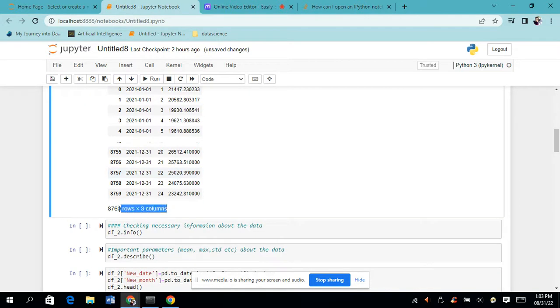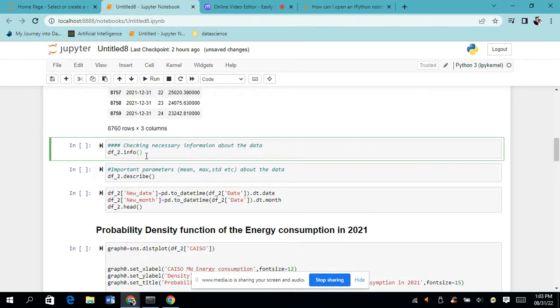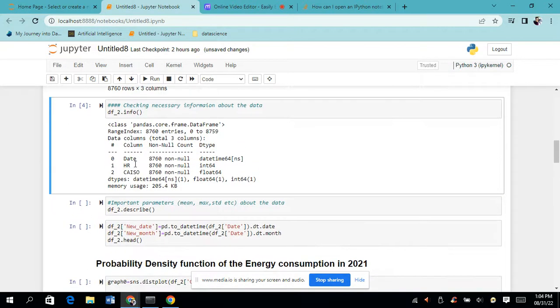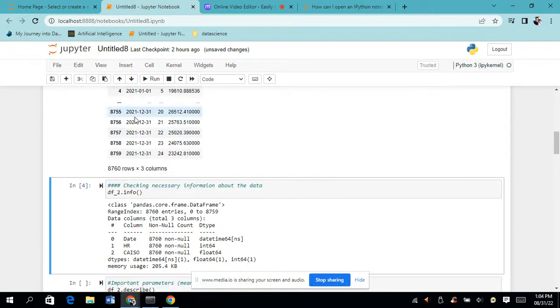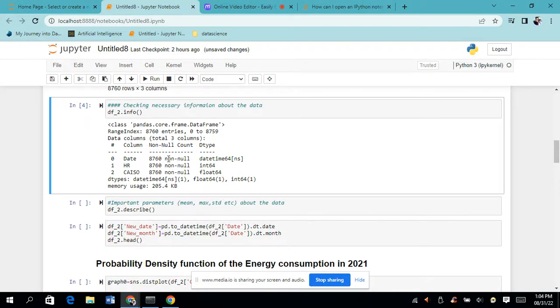It shows that it has a total of 8,760 rows and three columns. Now there is the .info command that gives you information about your data set, such as how many entries it has and whether it has any null entries. After running this command, you will see that the total number of entries is 8,760, and the columns are given here as was also shown in the cell above. It shows that all the entries are non-null, that is, there is no missing entry.